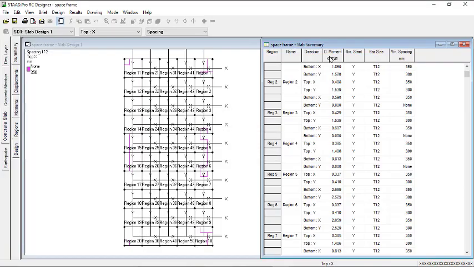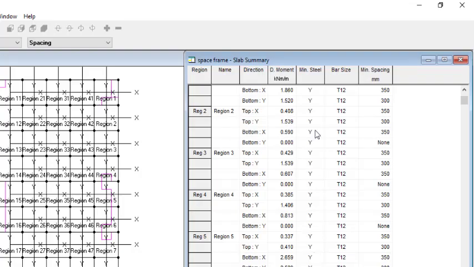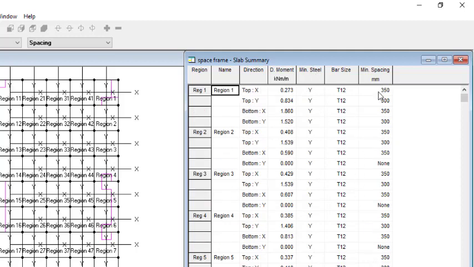So you can now see the values of the moments, and you have T12 all through. You can see 350 spacing, 300 spacing, 350 spacing. So these are the spacing of your slab. You can see you even have a very high spacing, 350. So that is a very good result.